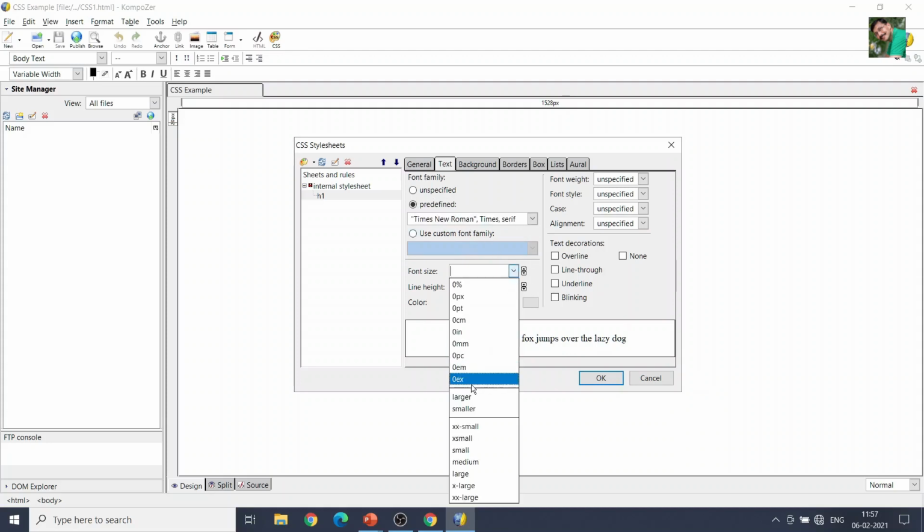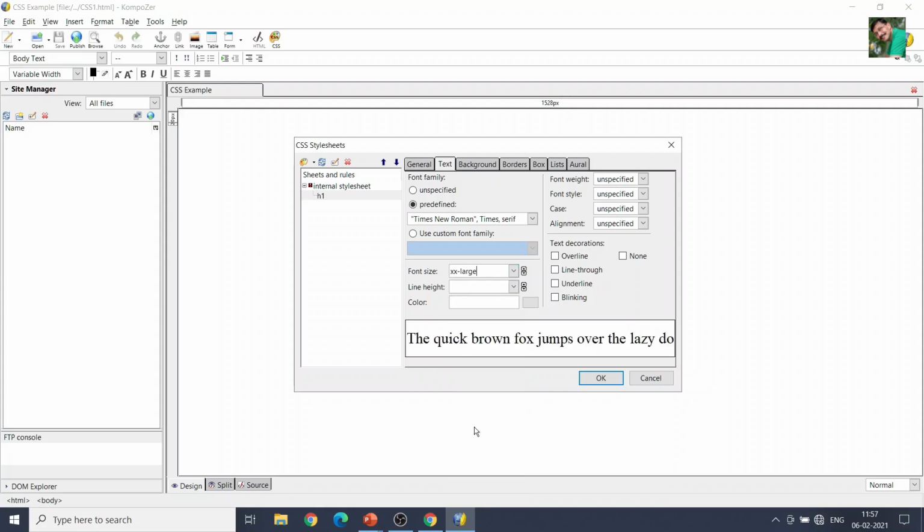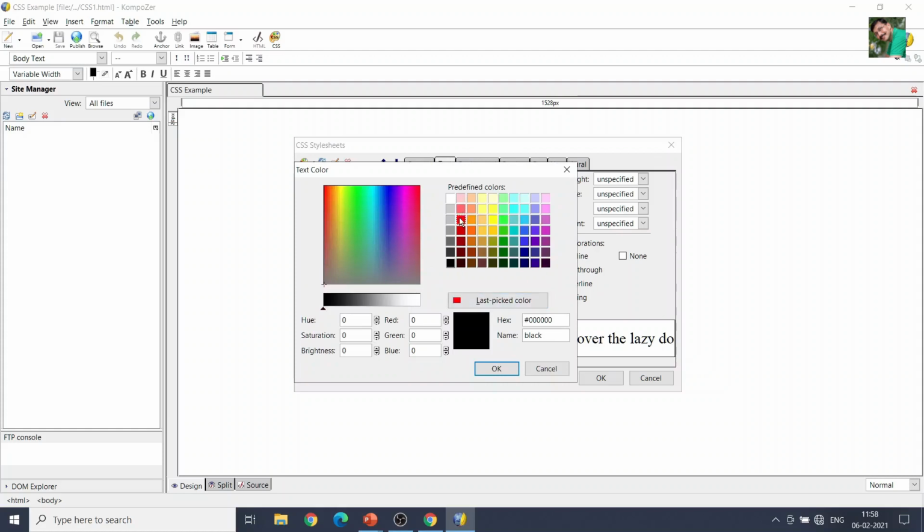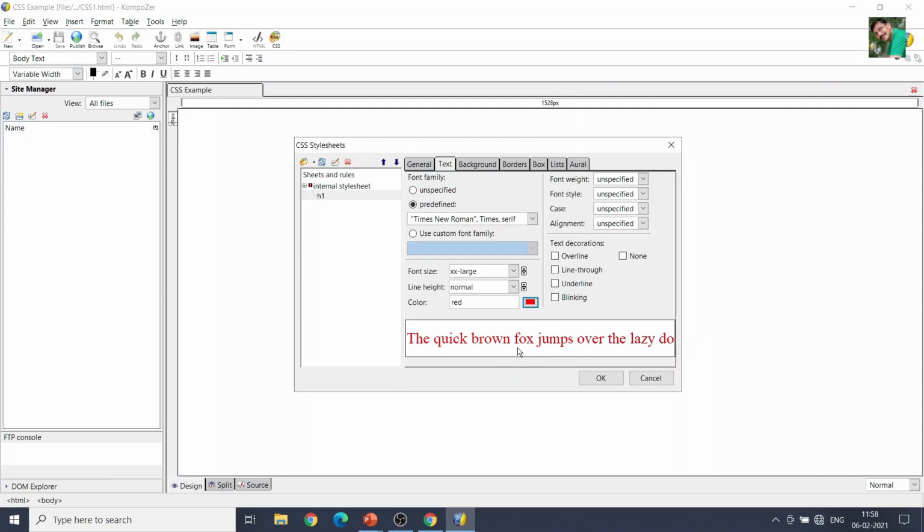So as we selected this, then we can select font size. You can see the font sizes are like this. So double X small, double extra large. So let's say we select double extra large. It shows the preview here in the preview box. Line height, how big line height you want to keep, normal or something. So let's say normal. Color, we can select the color by going here and selecting some color. Let's say we select this color. Everything it will show you in the preview box.